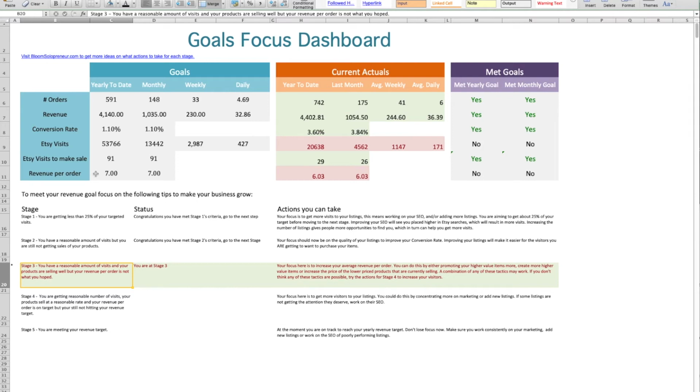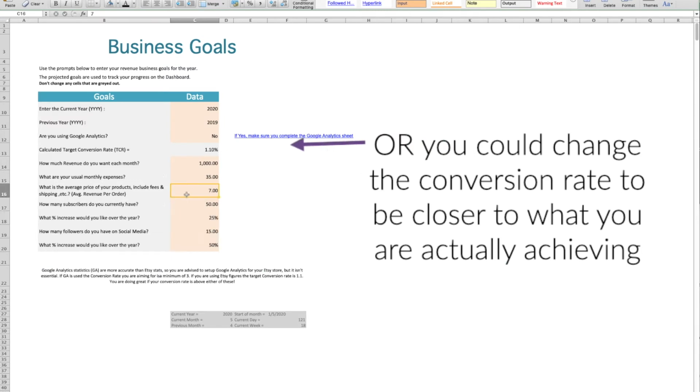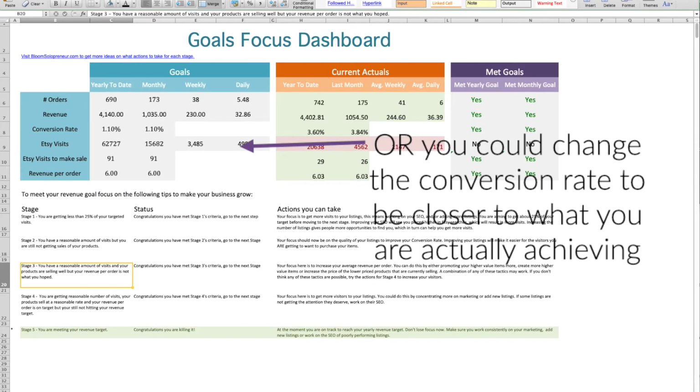That's not that big a deal, so I would be erring on the side of that doesn't really matter, which then takes us to the next step. But that's where we are now. So if we wanted to ignore that revenue per order section, we could take that down to 6. So go back to the dashboard and look, we're at stage 5 now, so we're meeting our goals, everything's fine.